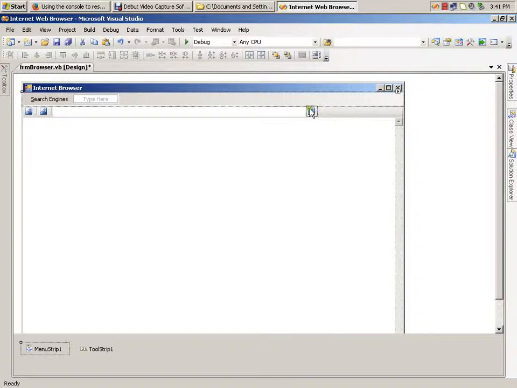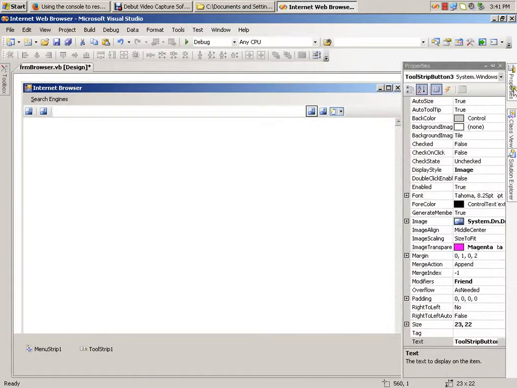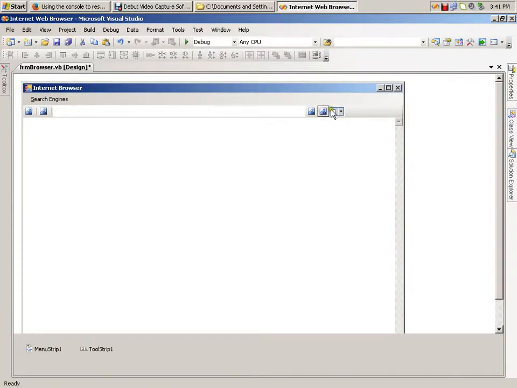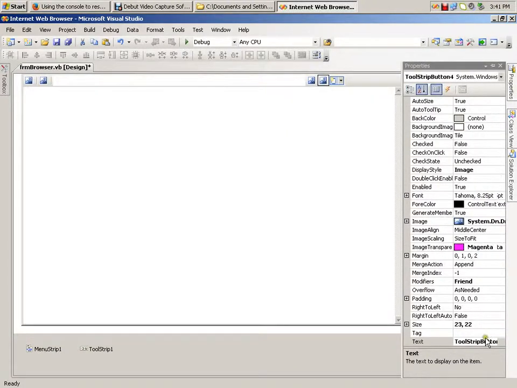One thing I forgot to mention is that we have to add a refresh button. So let's add in our button right there. This one, the third one, we're going to click on and rename to button search. And the last one right here, we're going to rename to button refresh.